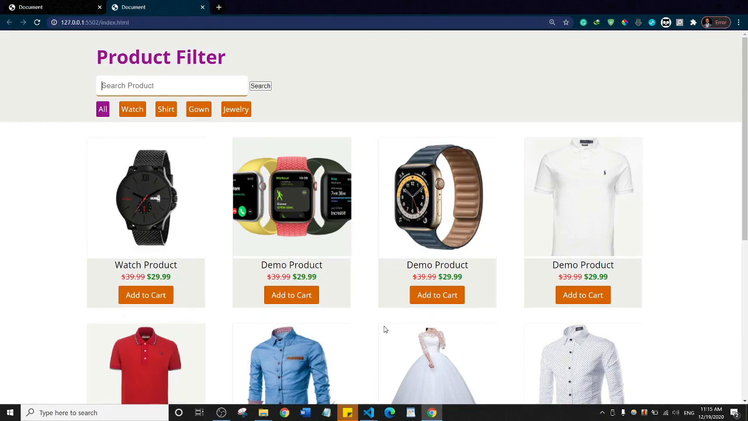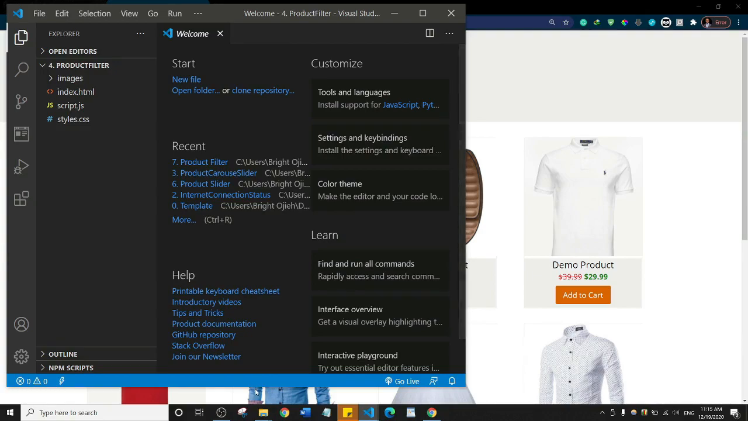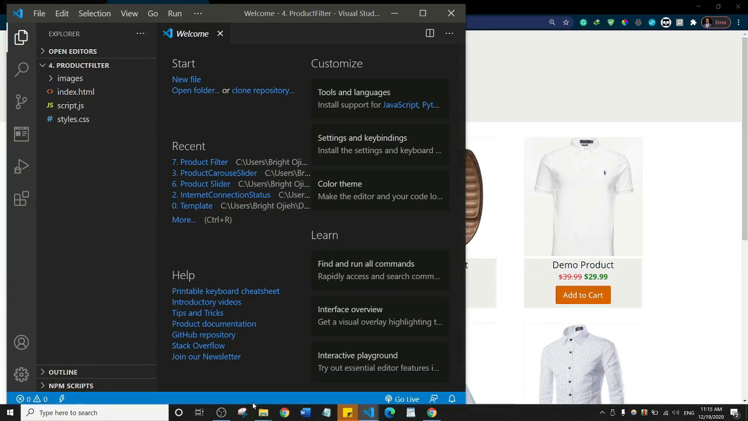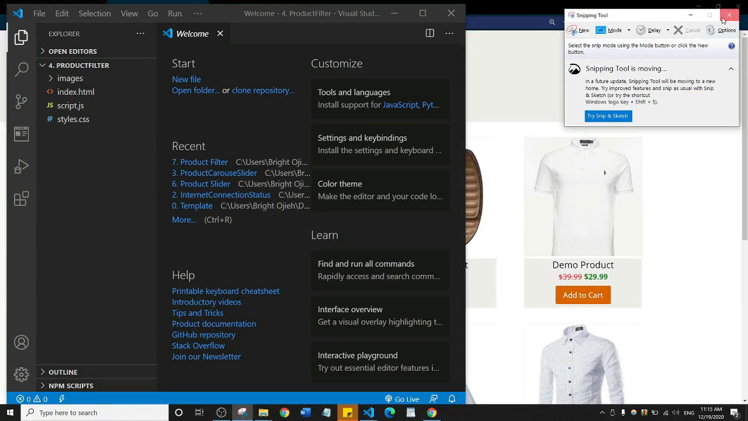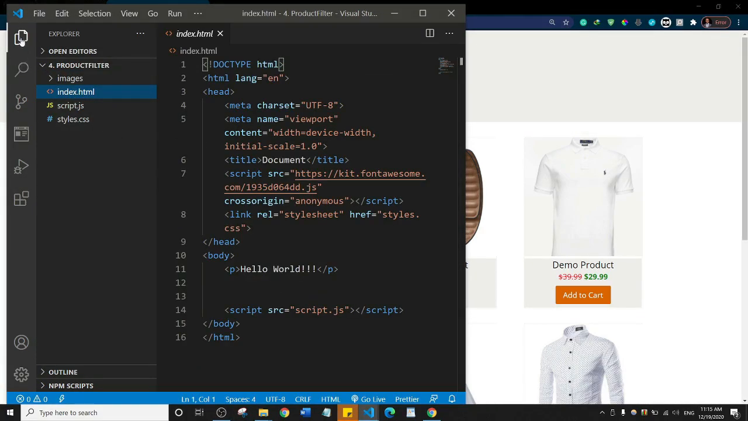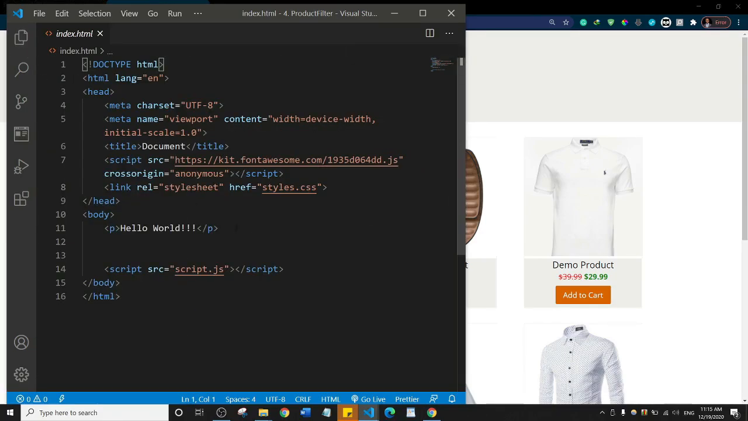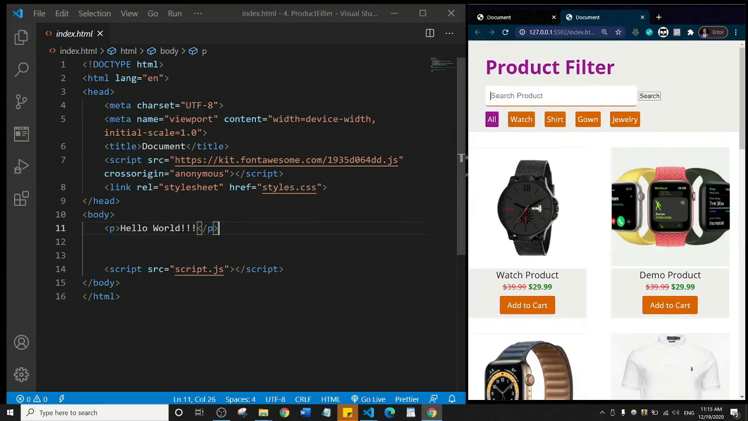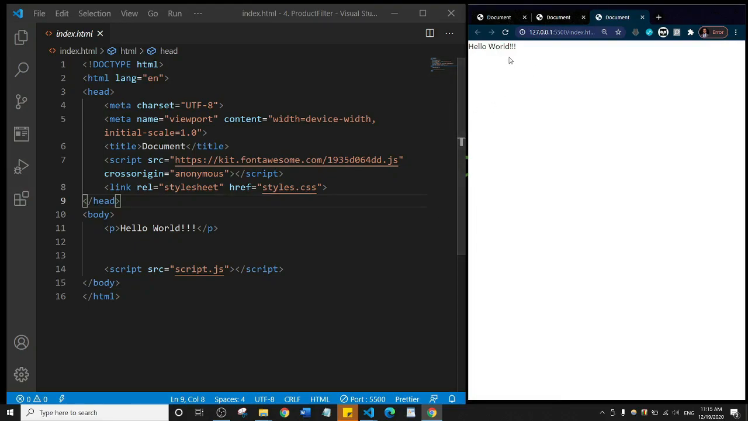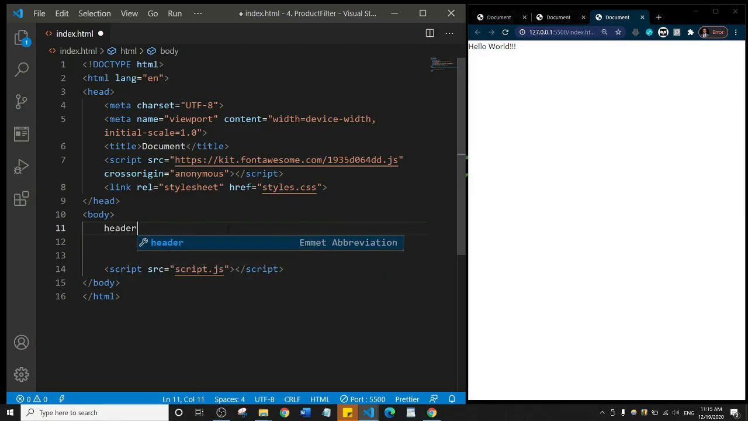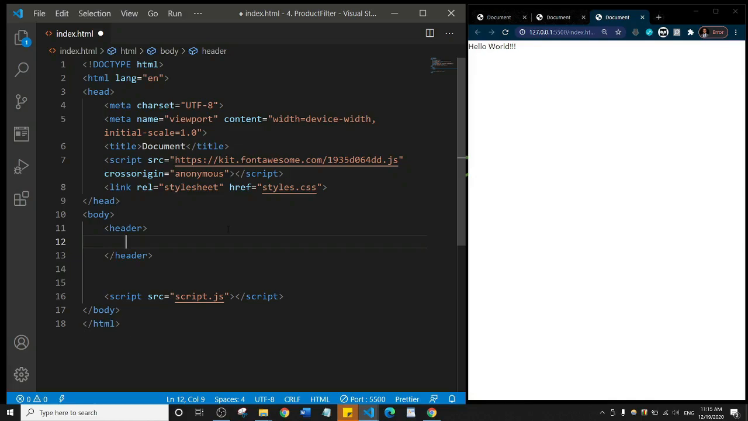Okay, so let's begin. I definitely want to try to be faster in this one, so I may not talk as much. Let's start writing in index.html. First off, I'll minimize this, and then I'll open this with Live Server. So we have hello world and everything is nicely connected. I'll start by creating a header, and within the header, let's just add the h1.